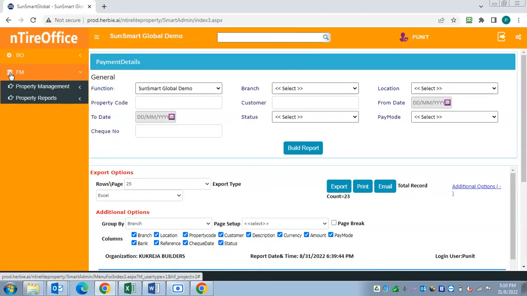These are all the features we have with the property management software. I hope all the features are well understood by you. I think that marks the end of reporting, which is the last part of property management.